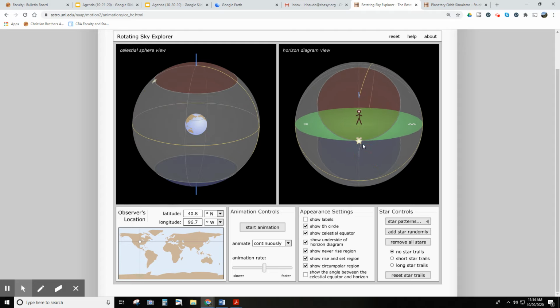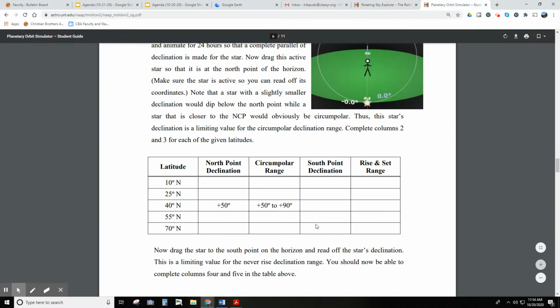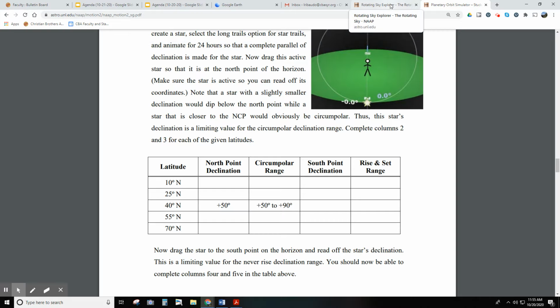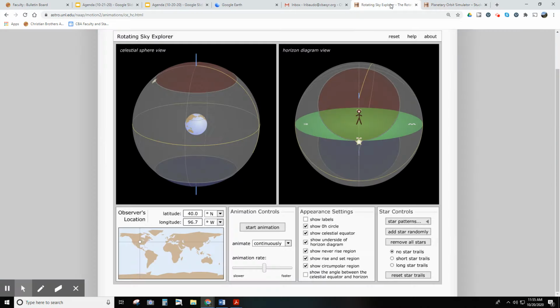Now, you can see that's right on the border of this. Now, please note that the latitude where I am is 40 degrees north. Okay, and really on our chart here, I'm going to be doing this one, which is already partially done for you. Okay, so 50 to 90 is already filled in. We have to figure out the south point declination. So what is this all talking about? So let's start with the north point declination.